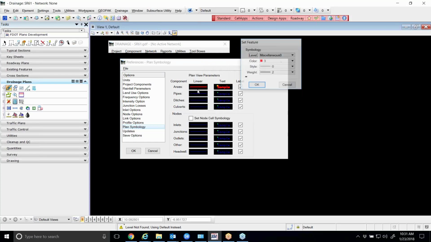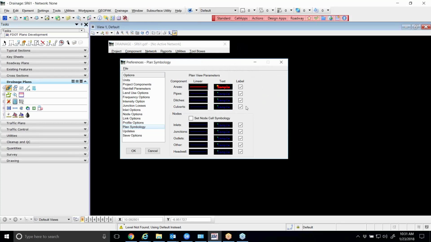So I double clicked on the preview window there for linear areas. You can pick whatever you want. I picked mine to be red and a weight of 2, left them on miscellaneous 0. And then I did a little cheat here. I right clicked after setting the area and said copy, and I hovered over the text, right clicked, and did paste. And you'll see it copy those settings for you.